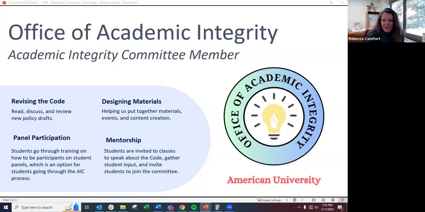So I'm going to stop sharing my screen now so that we can see our panelists more easily. And I just want to reemphasize that all of these different student leader roles are related to the academic community at AU. So this idea of the sense of belonging, both socially and academically, and how we can bridge that gap. So I want to start with introductions of our panelists, and we want to ask you to introduce yourself and tell us which student leadership role or roles that you hold at AU, and then why you decided to apply and participate in that role.